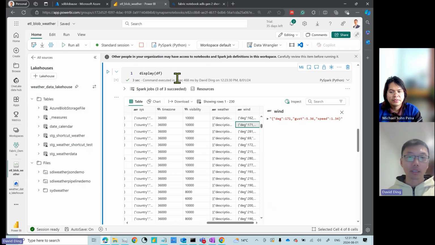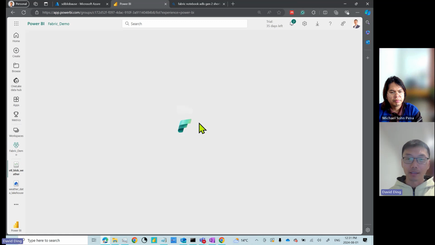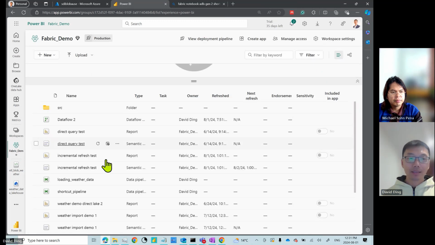So just to be clear, the next step from here is I will do some transformation steps on the data frame. I will then add it into a data pipeline. Sorry, do I add it into a data pipeline?